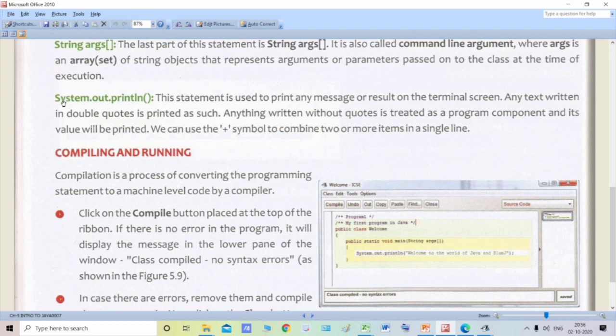System.out.println and then these round brackets. This statement is used to print any message or result on the terminal screen. Terminal means what? The output screen. Whatever is written inside these round brackets inside double quotes will be printed as it is on the terminal or the output screen. Any text written inside the double quotes is printed as such. As such means whatever is written, that will be printed.